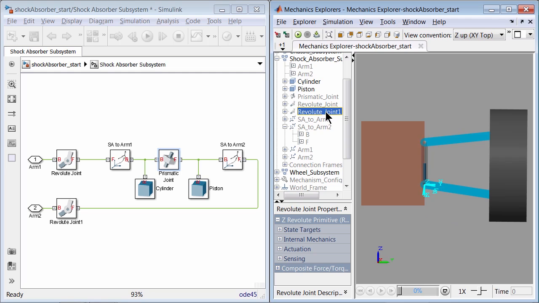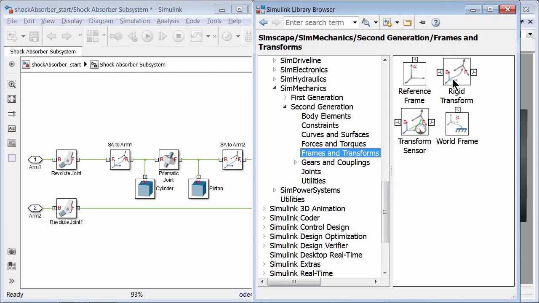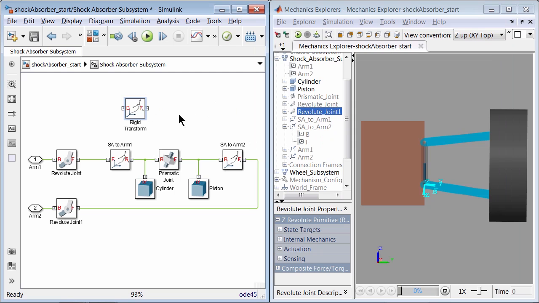For this, we will use the rigid transform block again. So let's go back to our model, open up the library browser, go to frames and transforms, and add a rigid transform block. This will be the transform from the arm 2 to the shock absorber. And let's connect this between arm 2 and the piston.